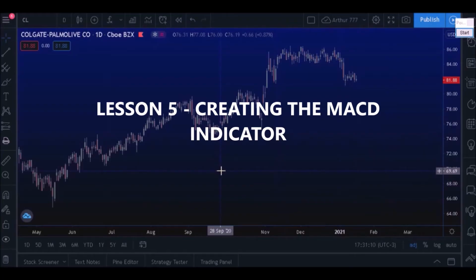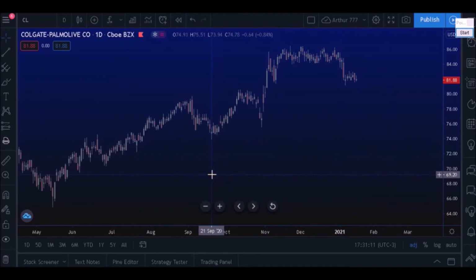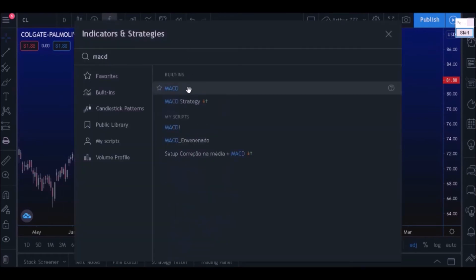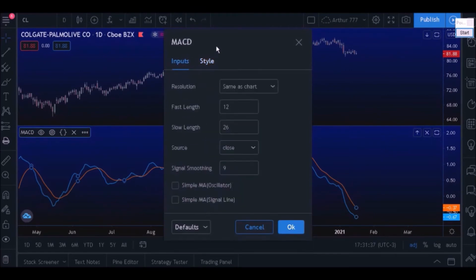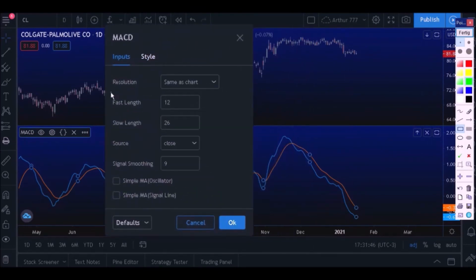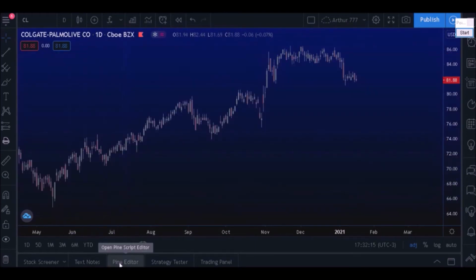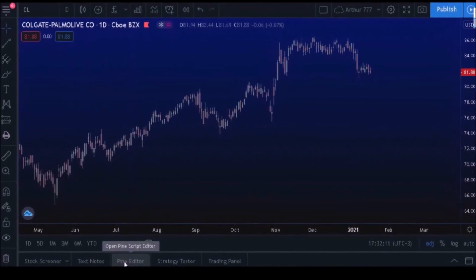In today's class, we will learn how to create the famous MACD indicator using the Pine editor from the TradingView platform. To begin this lesson, we will include in the chart a standard MACD offered by TradingView itself. Note that in this settings window, it is possible to change some important settings for this indicator. Our job today is to recreate that MACD.